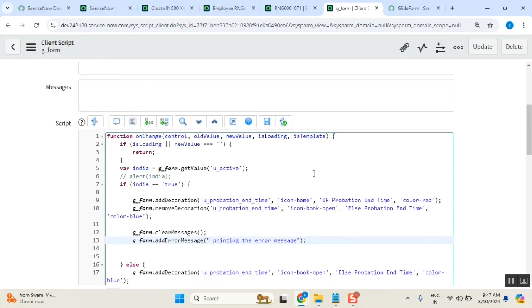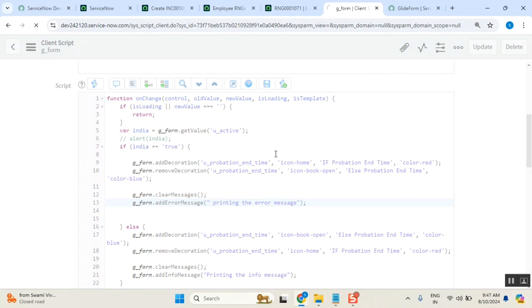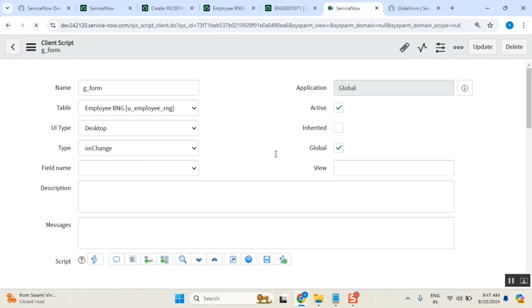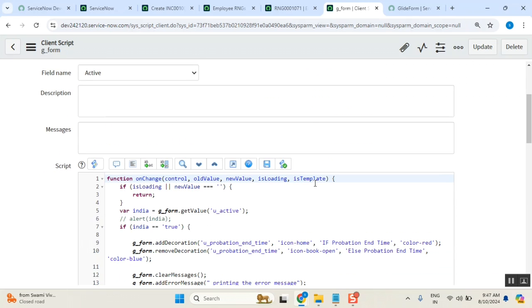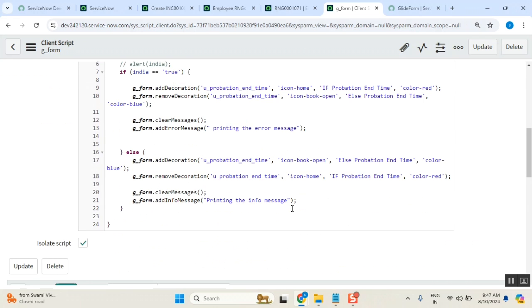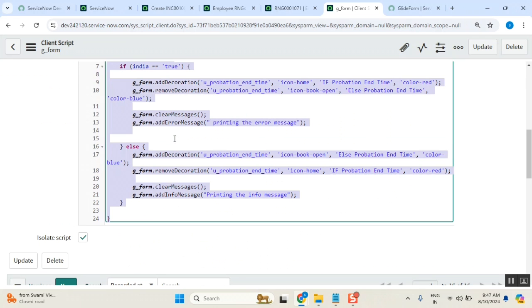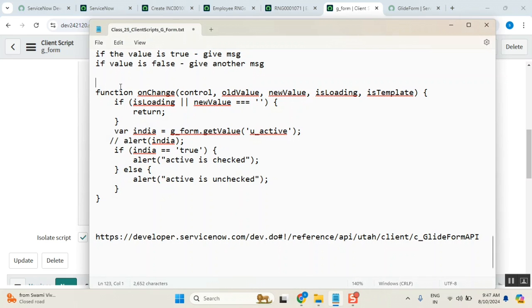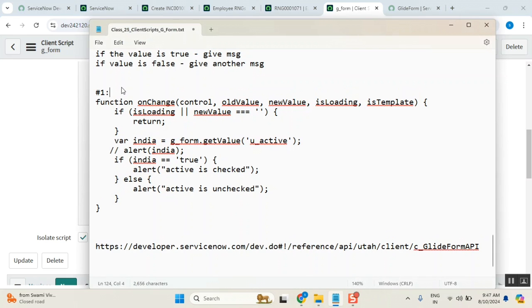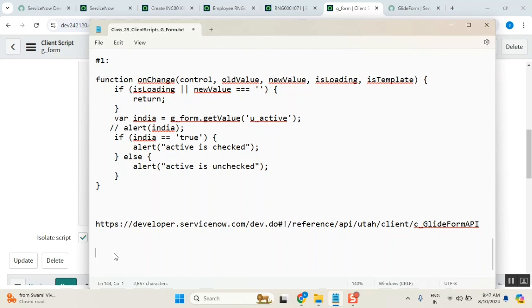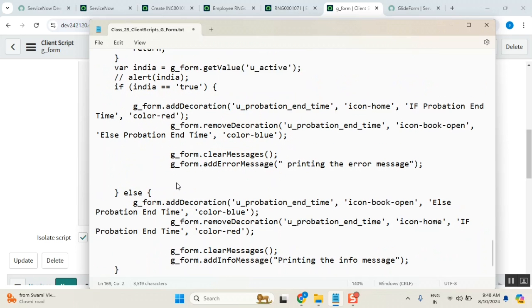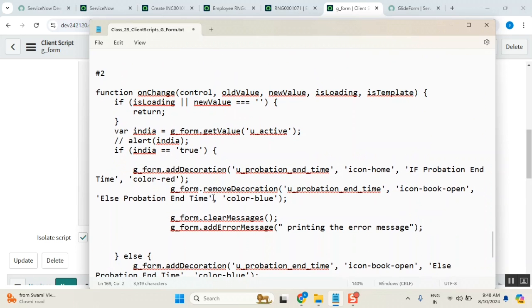Okay, good. So what is your assignment for tomorrow? Very carefully see, this is a must. Tomorrow is Sunday, and the next class is on Monday. I want everyone to first practice this if one, and then complete till this point: add decoration, remove decoration, add info message, add error message, clear message. The 3 methods we covered. You need to complete the practice of these methods.